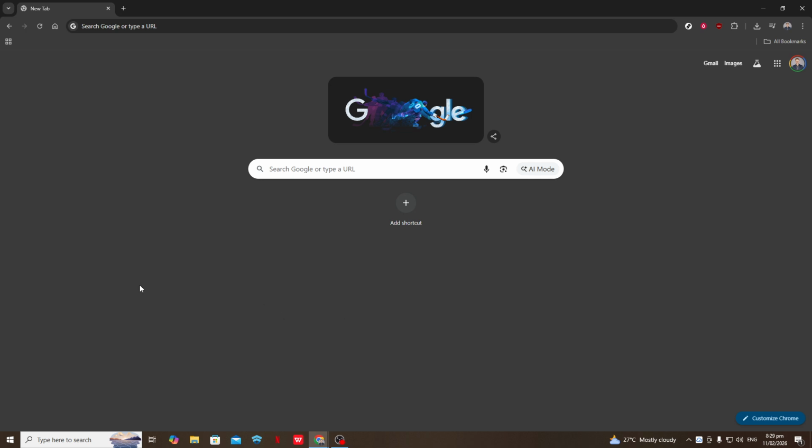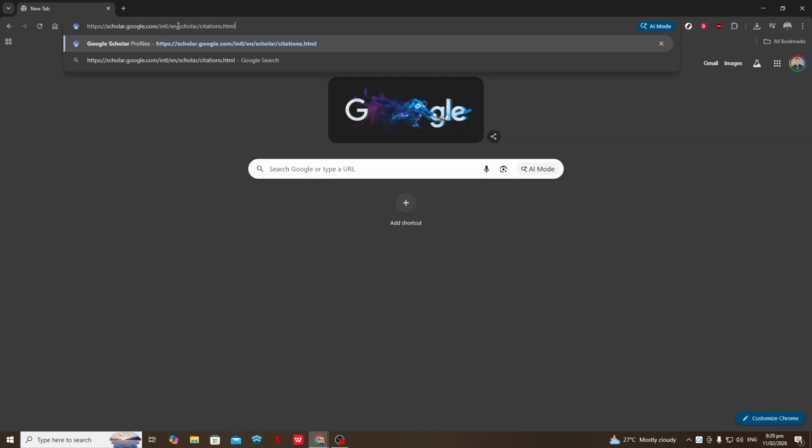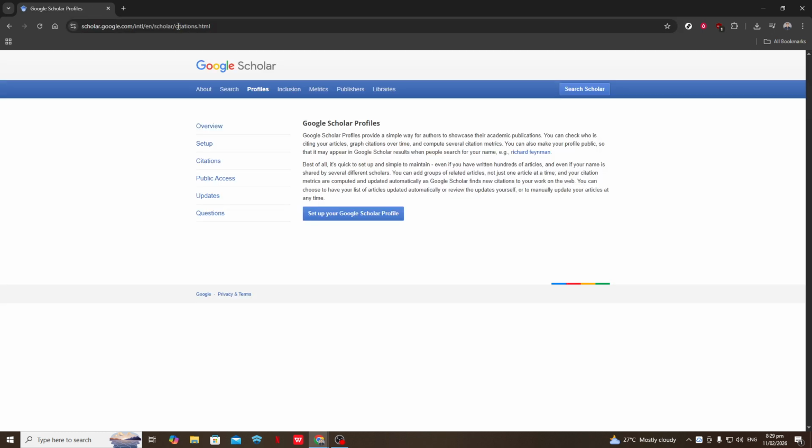First, open your web browser and search for Google Scholar. Click on the official Google Scholar link. You'll know you're in the right place when you see a simple search page that looks a bit like regular Google, but focused on scholarly articles, theses, books, and conference papers.